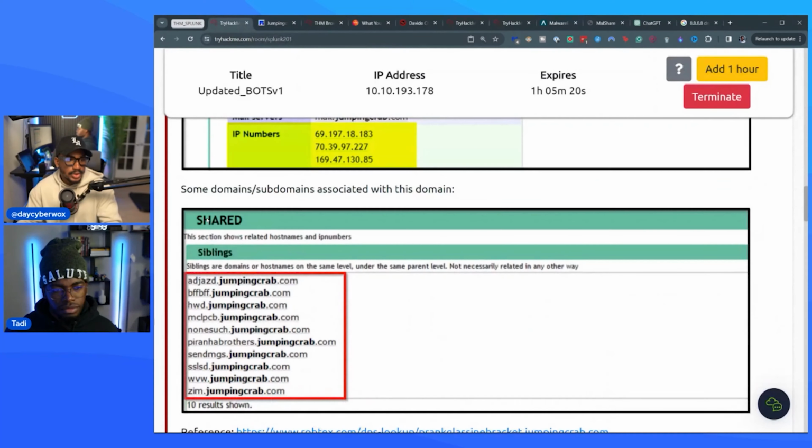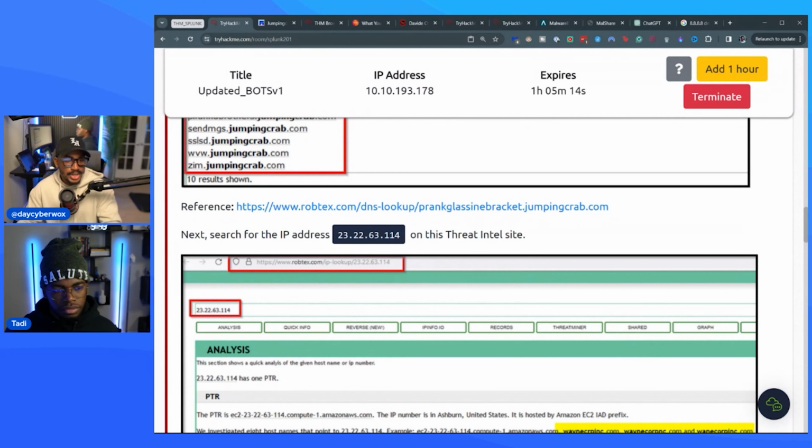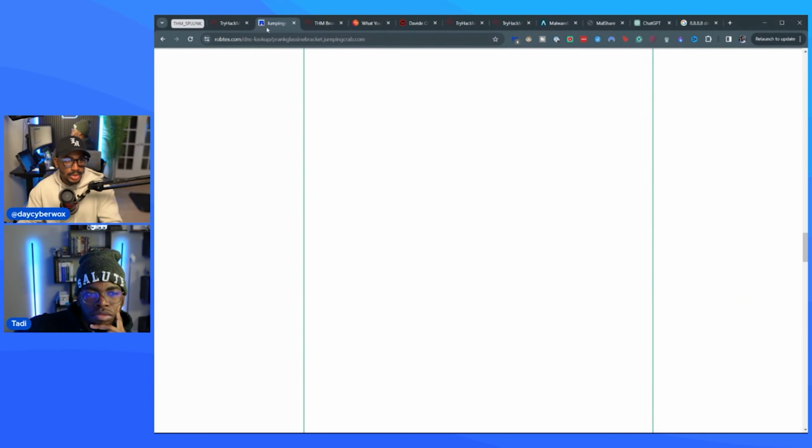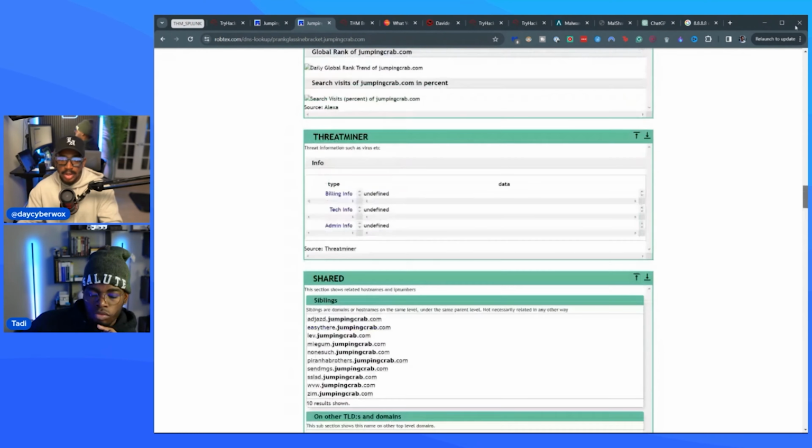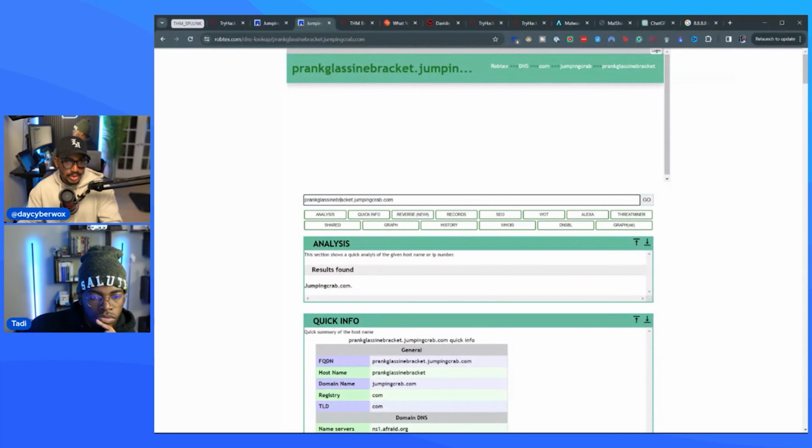So it says some domains or subdomains associated with this domain. We already see that. And then next we're looking for the IP address. So we do know this is our perpetrating IP address. Let's go ahead and look that up. I'm going to leave this open, duplicate this, scroll back up, and then throw the IP in here and look it up.